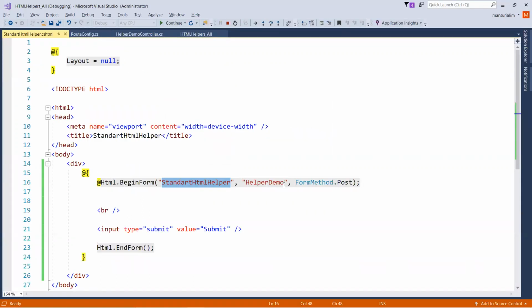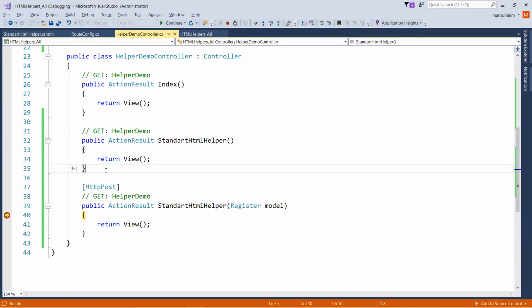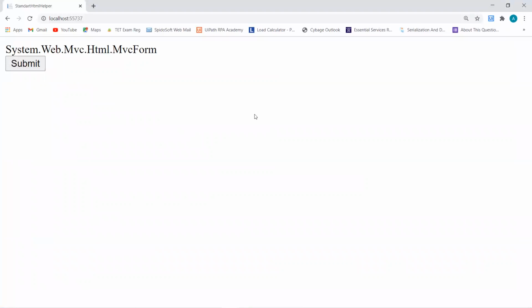The controller name is this, and the action name is this, and the type is post. So that's why it has called the HTTP post method, right? This method it has called because here we have mentioned HTTP post. And by default, if we have not defined anything on top of the action method, it is an HTTP get method, right? So by default, it is HTTP get. So let's run this. This is how it works.